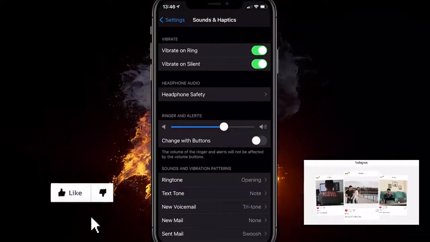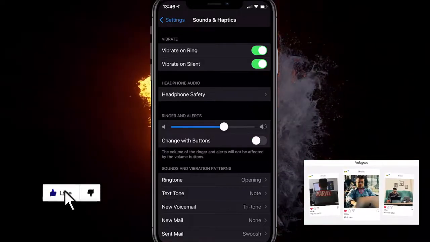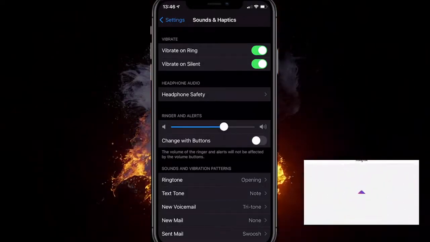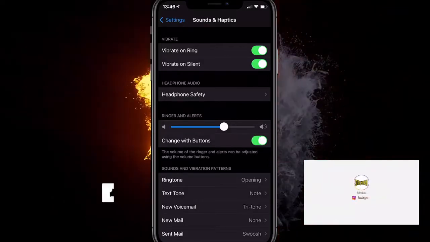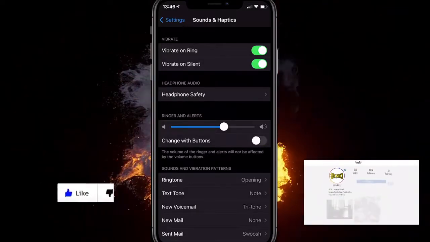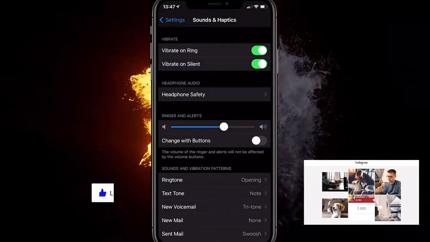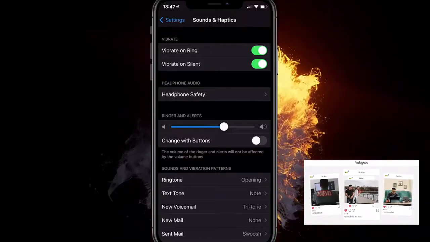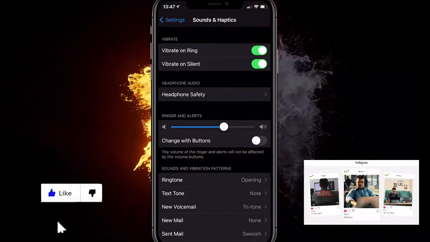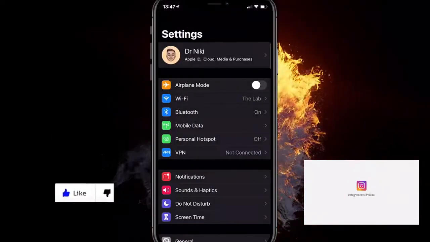When you're there, you want to make sure that when this is off, change with buttons, it says the volume of the ringer and alerts will not be affected by the volume buttons. If you switch it to on, it will be affected. Meaning, if you use the buttons on the left of your iPhone, you also change the volume of ringer and alerts. If you don't want to do that, you can just change it from here and do whatever you like around it.